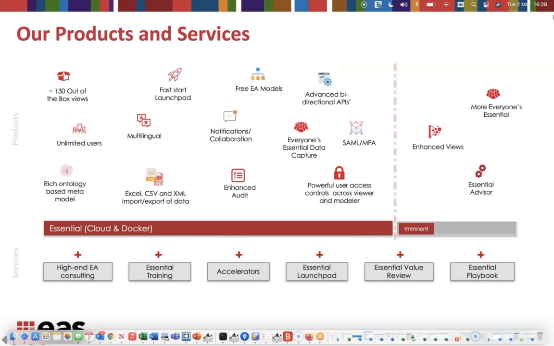And the idea around that is that based on the data in Essential, it should be able to recommend to you what you can do next. So you'll see that coming shortly into the tool itself. And that's all supported by our EA consulting, by Essential training.